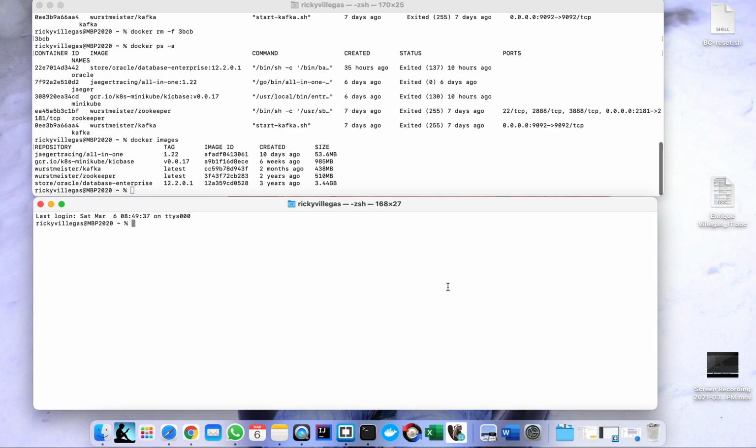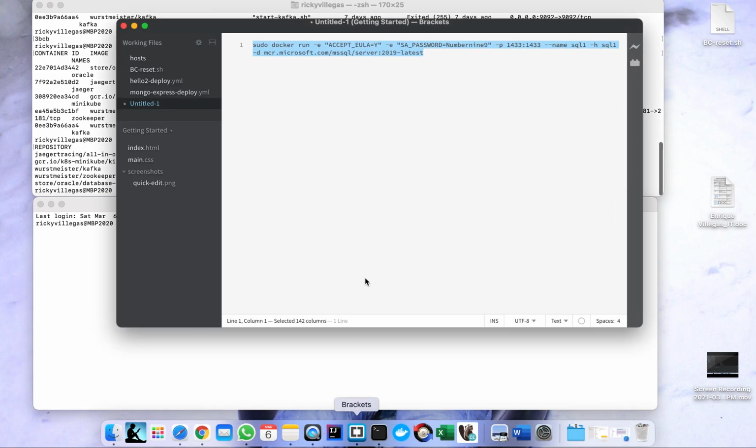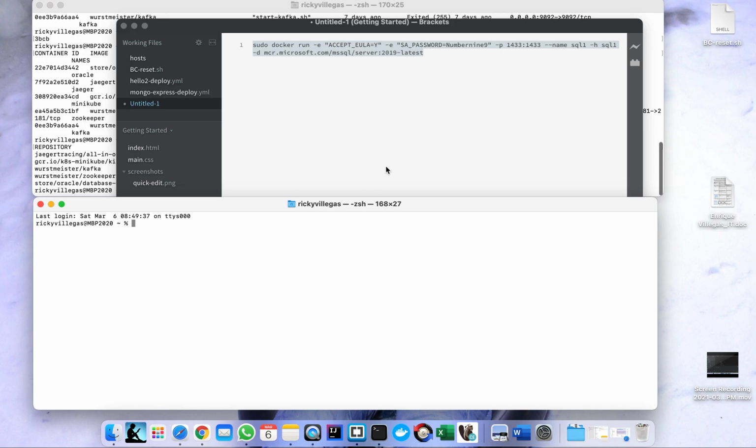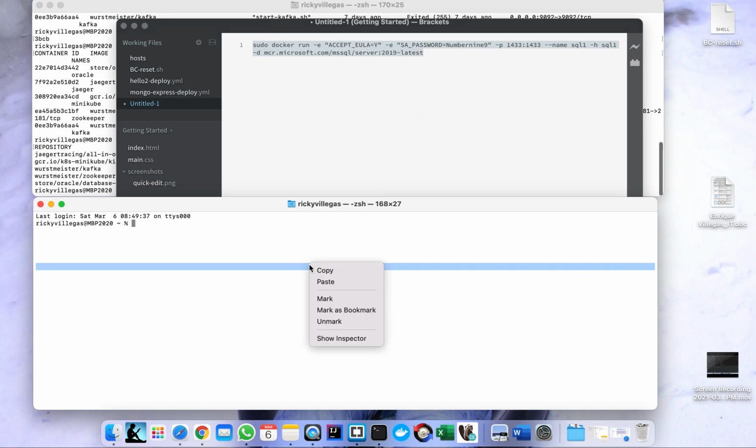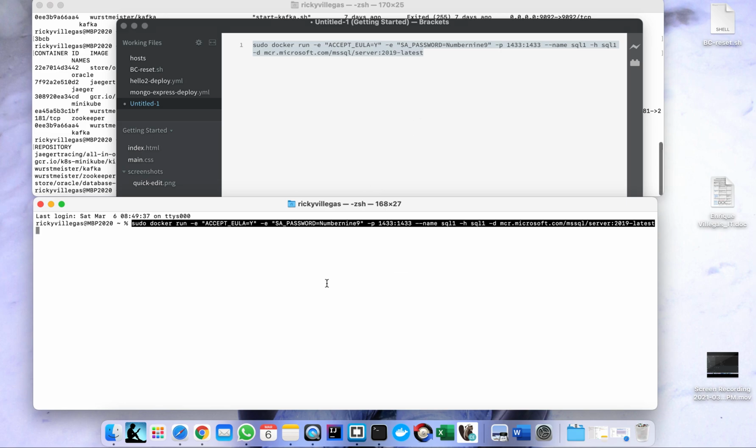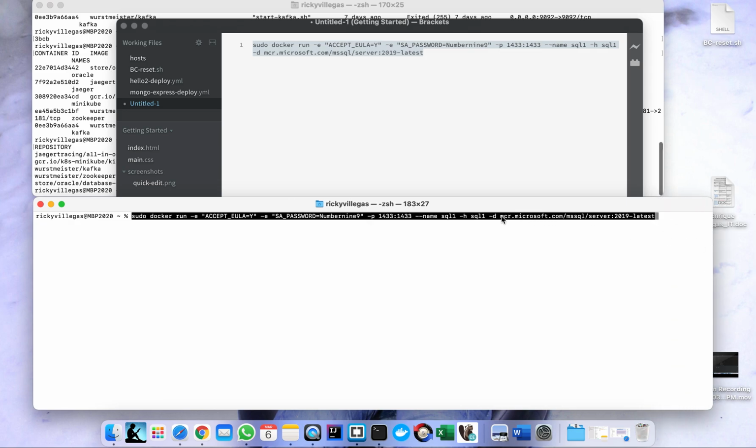Okay, so let me install the SQL Server. Basically, the command is very simple. You just paste this command: docker run, then the name of the image, which is this. You can even search for this image on Docker Hub.